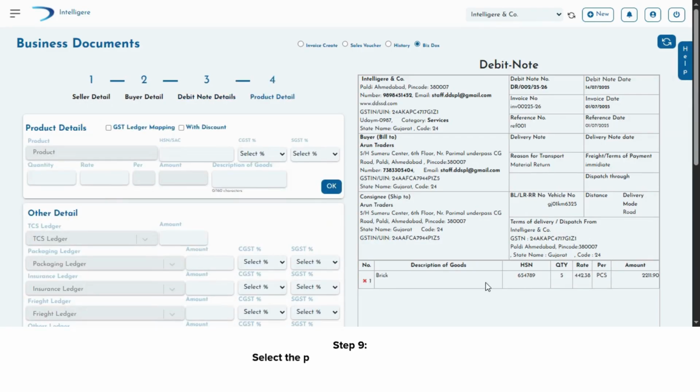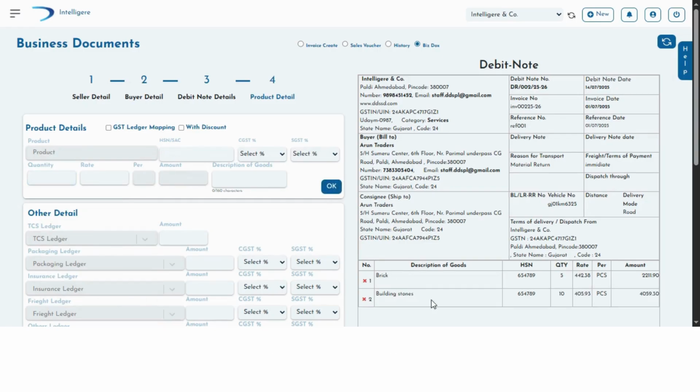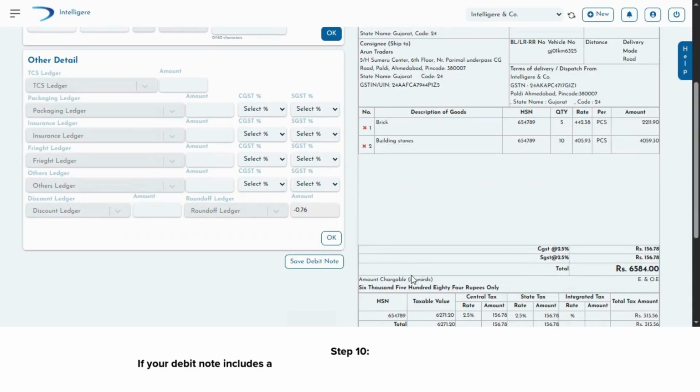Step 9. Select the product from your product list. Fill in the necessary details and click OK to add it to your debit note. Step 10. If your debit note includes a round-off amount, select the round-off ledger and click OK.